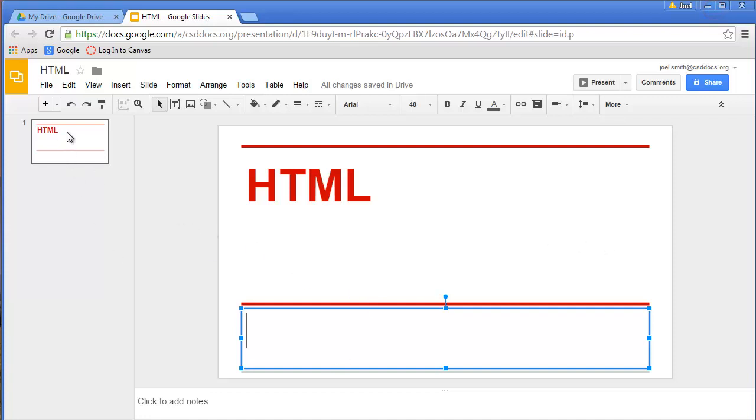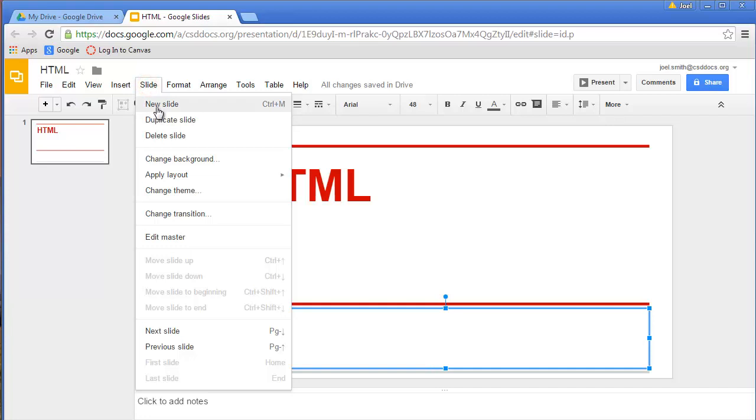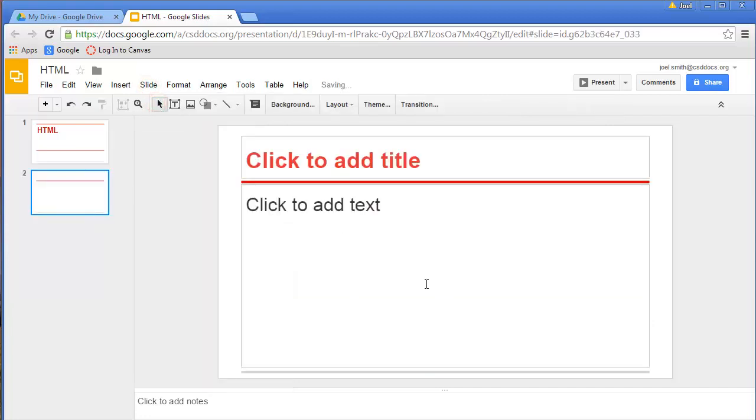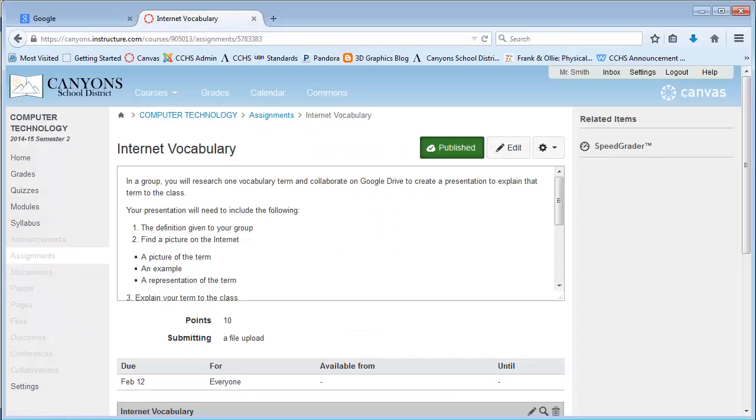you can add slides under Slide, New Slide, and just like it says in the assignment, I want you to include these things: the definition, which you just did, and a picture you find on the internet that represents it, either a picture of the term, an example, or a representation of the term. These are just suggestions, so some picture that represents HTML.